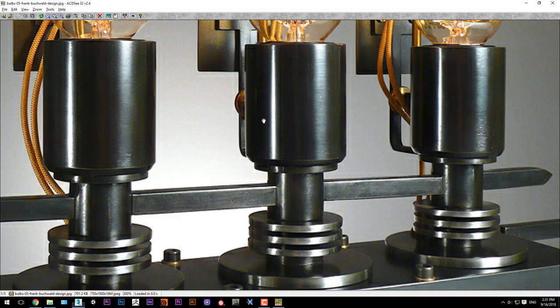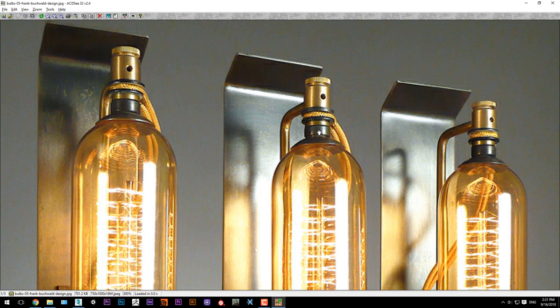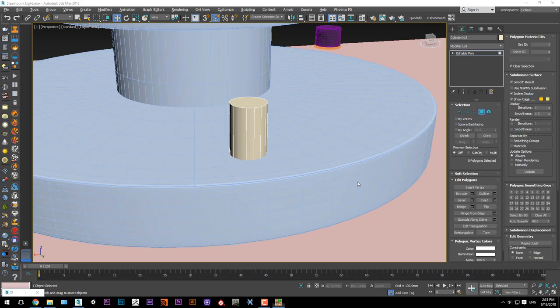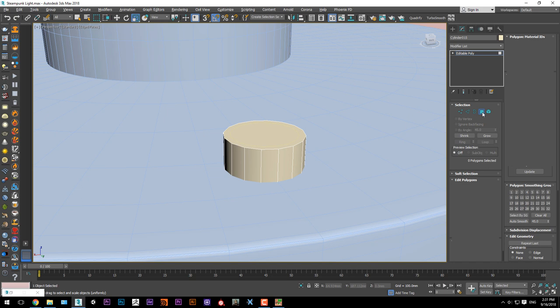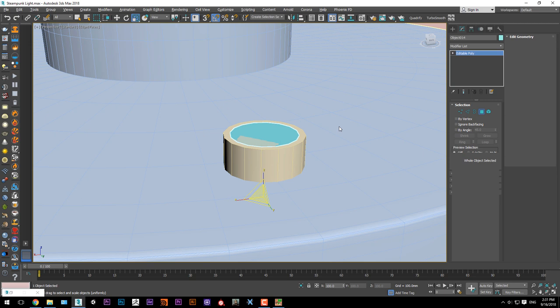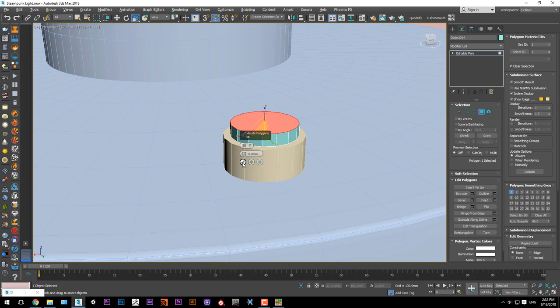I'm gonna create this black, and from the inside of this black I'm gonna create this bronze, and from inside of this I'm gonna create this cable. So this is gonna be our black. And from inside of this black, I'm gonna copy, create this small object. Let's change the color. Let's extrude. And extrude again.